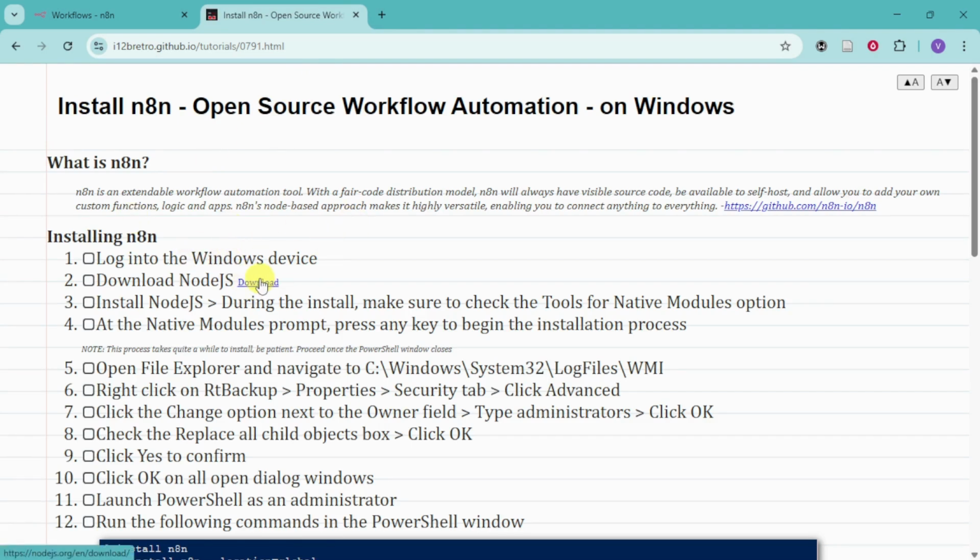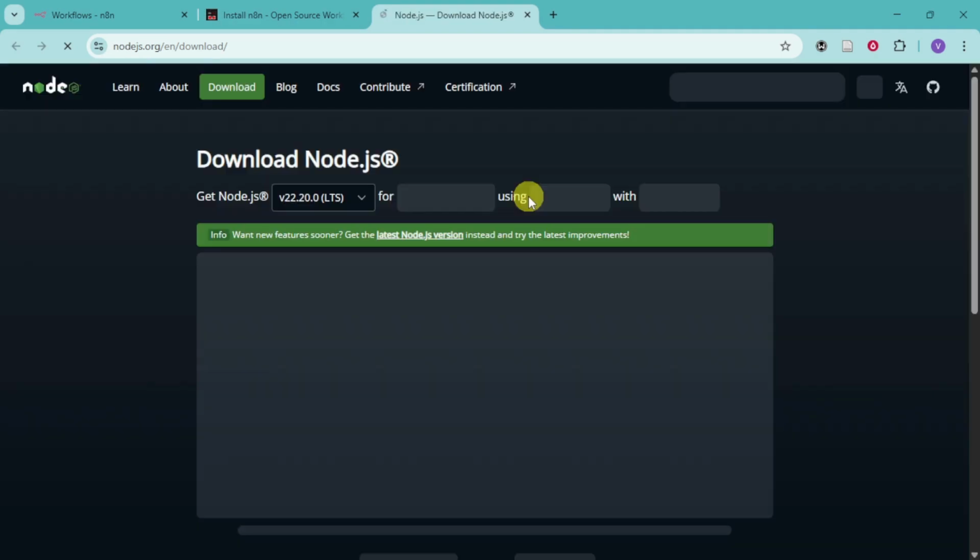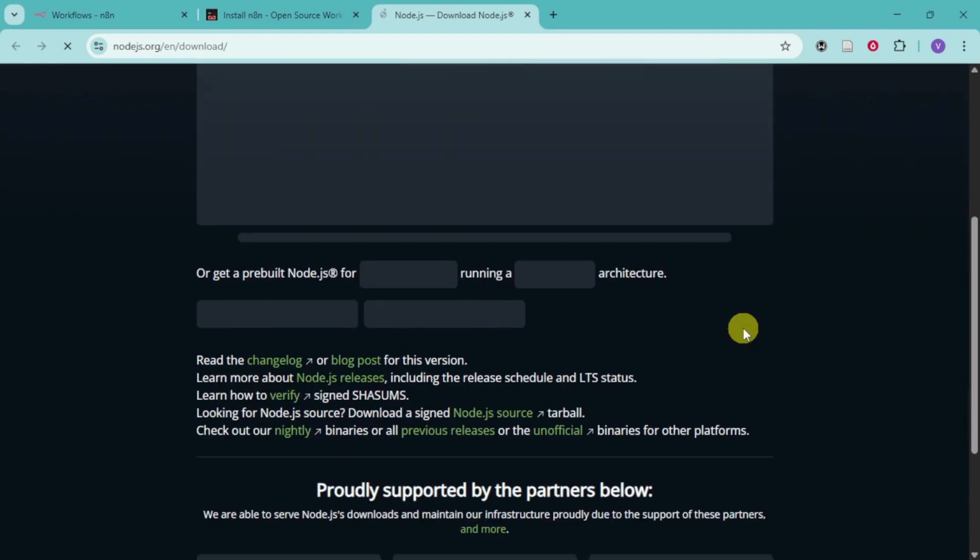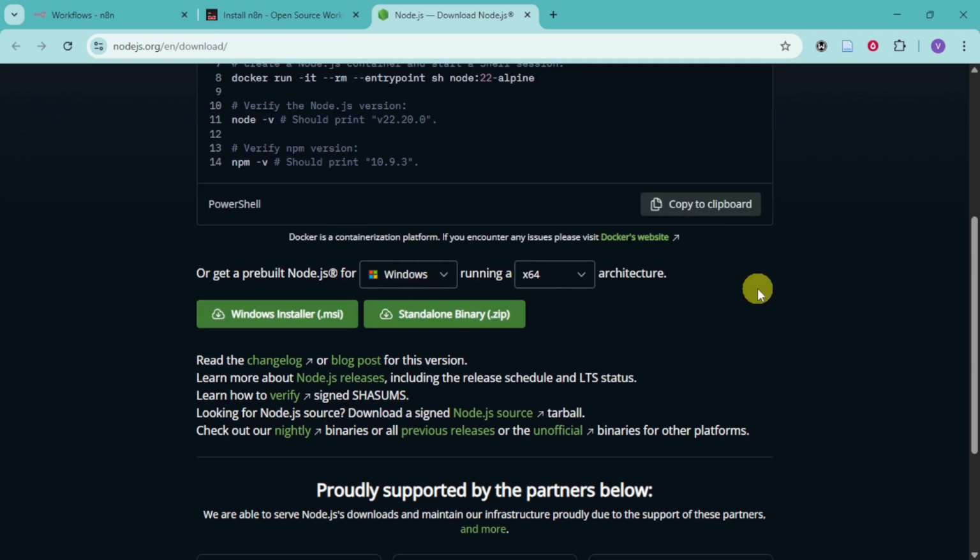Just click on this download that will appear on the Node.js, and then this will open this new tab. What you need to do is you just need to head over and then download Node.js. And then from in there, just input right here the things that you want. We have in here Windows running 64. Then just download the installer.